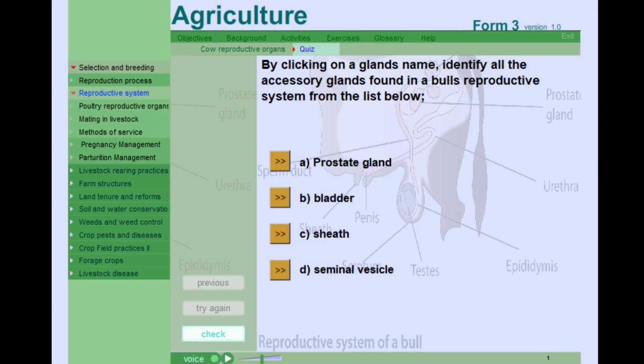By clicking on a gland's name, identify all the accessory glands found in a bull's reproductive system from the list below: prostate gland, bladder, sheath, seminal vesicle.